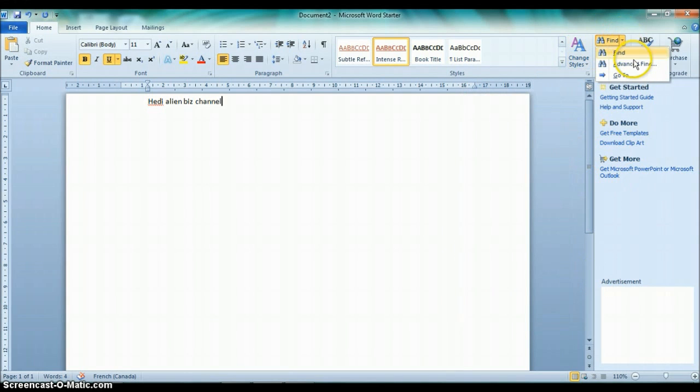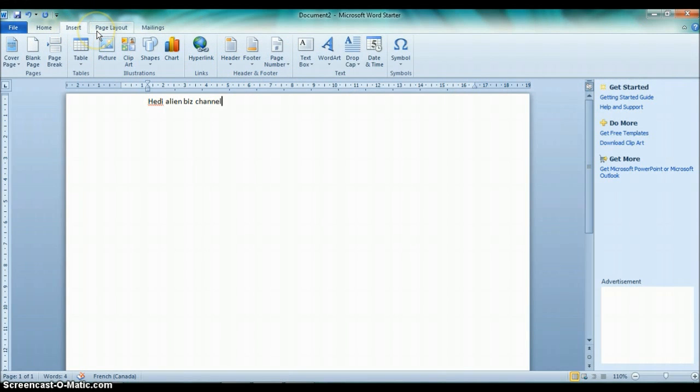This is the find button. You can use advanced find if you really can't find the command you're looking for. Now let's just go through the insert tab. The insert tab here is very useful.